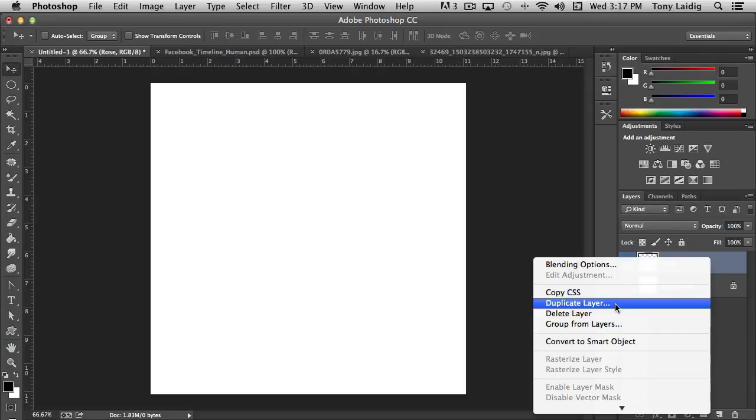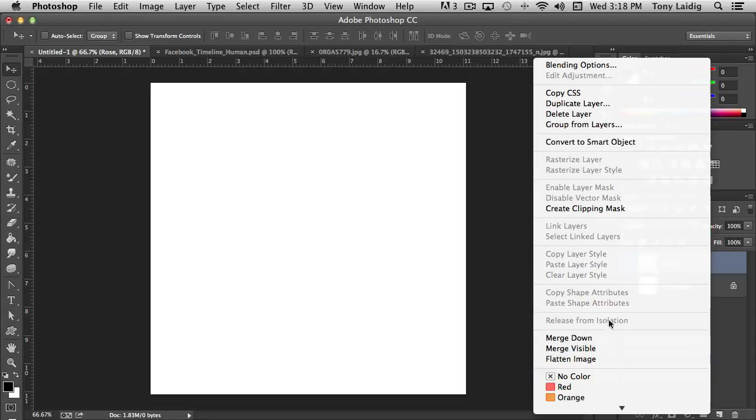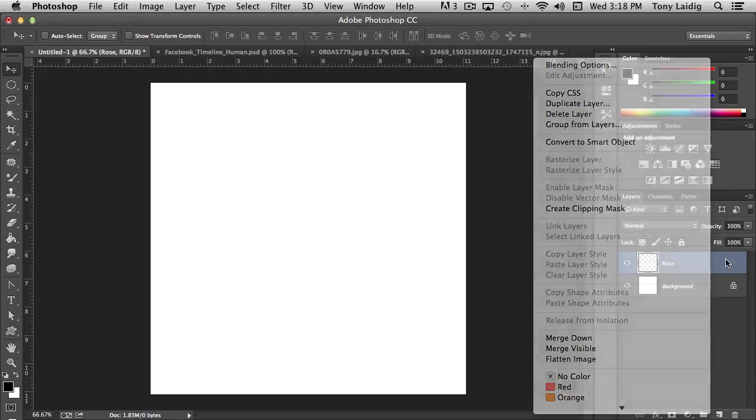Duplicate layer. So this is another way of duplicating, in addition to just dragging it down onto the create a new layer. We can delete it from here, group from layers, which we're going to look at very shortly, and convert to smart object, which we're going to look at a little bit later on. Create a clipping mask, excuse me, we're not going to get into right now. Merge options we're going to get into later. And some of these others will become active as we add objects to our layers. As we go along, I'll explain what some of these other functions are as we get into them.